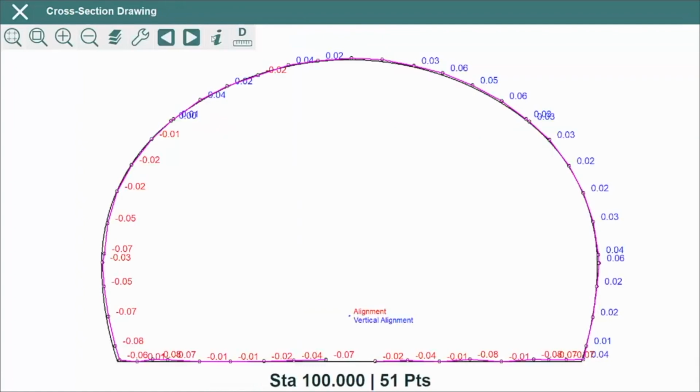Once completed, the program displays the result of comparing, for each measured point, the difference with respect to the theoretical section. In red, the underbreak values, and in blue, those of overbreak, for each of the sections.